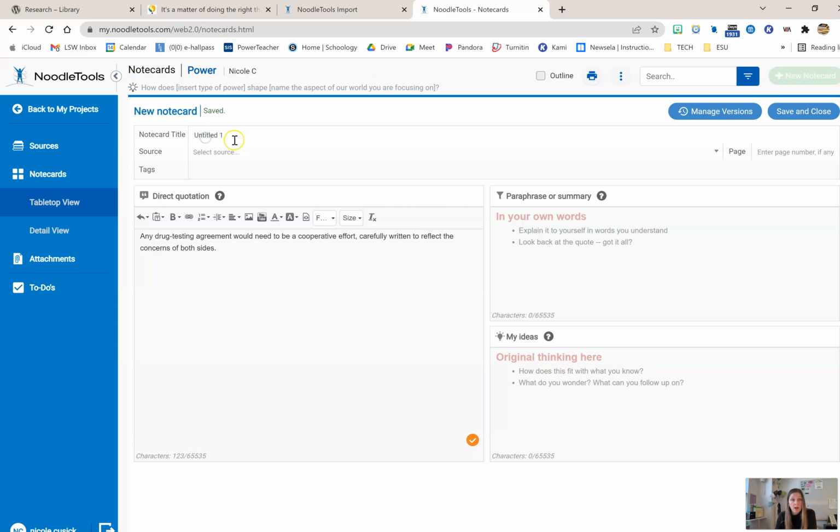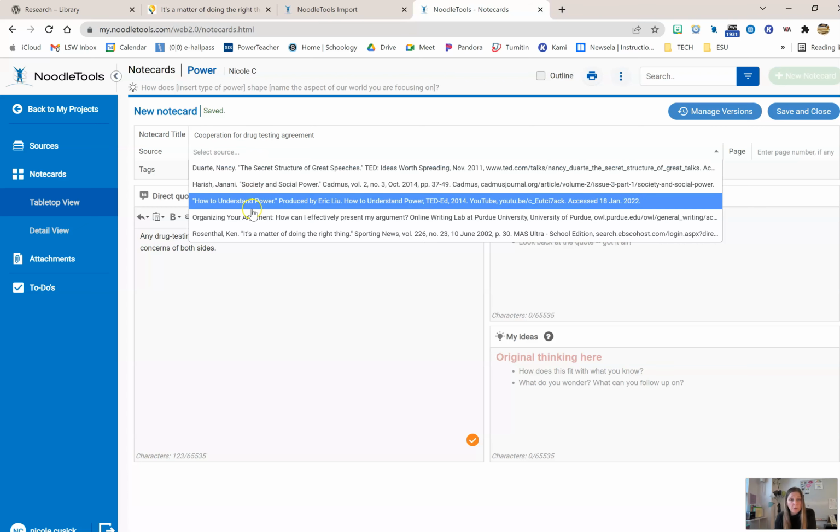Up here, it's titled "cooperation," and I'm going to say "for drug testing agreement," just to kind of remind myself, because I'm only going to see a little bit of this note card. So it'll help me remember this is the detail that I have. You want to put something here that's going to help you remember what that detail is when you're just glancing.